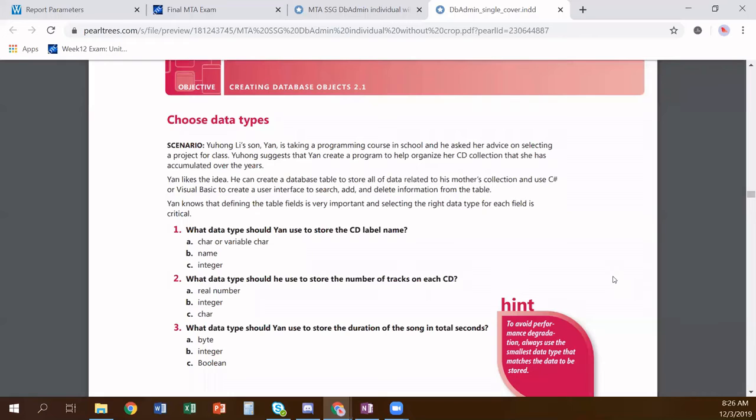What data type should Yan use to store the CD label name? A, char or varchar, B, name, or C, integer. It's definitely not B. Not C either, one would hope. So let's go with A. That sounds good. What's next, Edward?